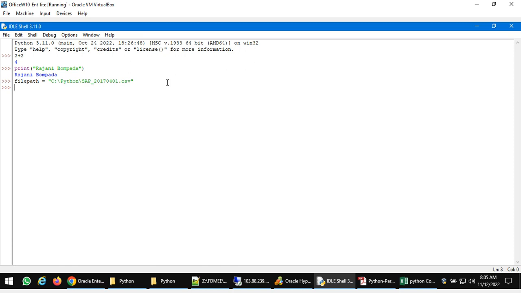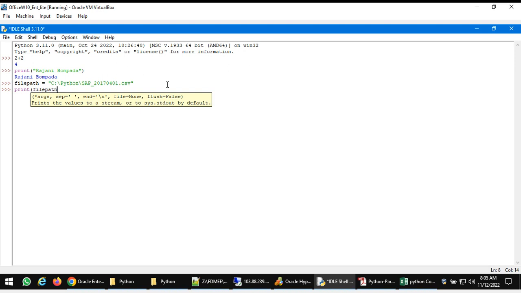Done. That is my file path. Now, can I print that file path? Print, simple filepath. Automatically it will say C Python. That is my file path.